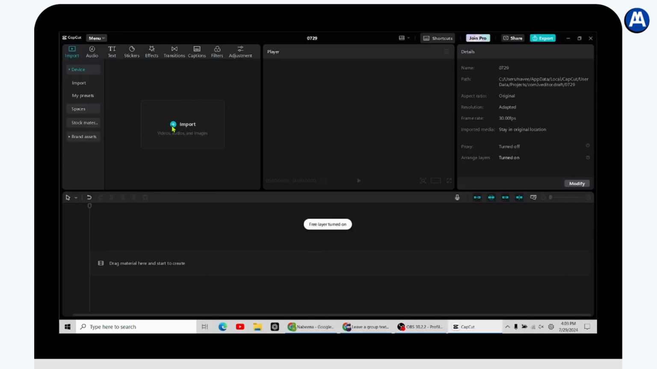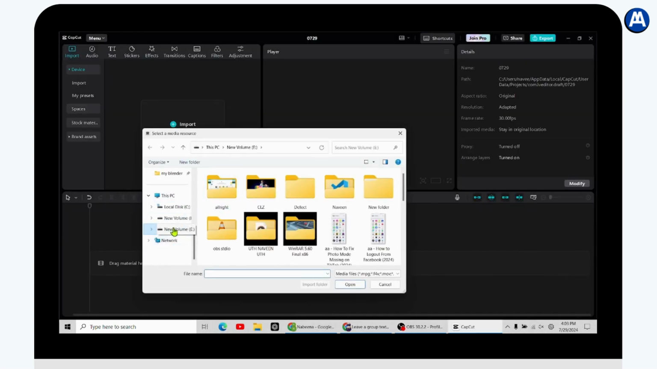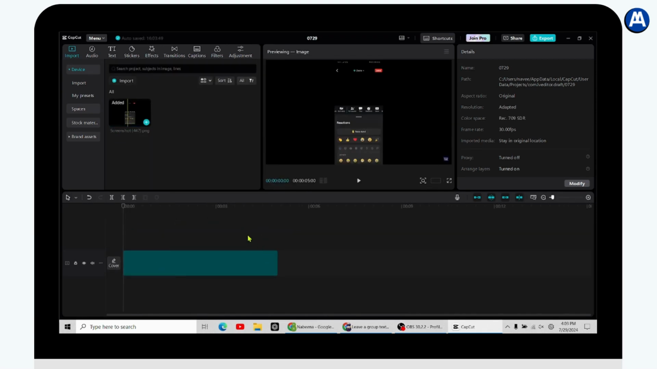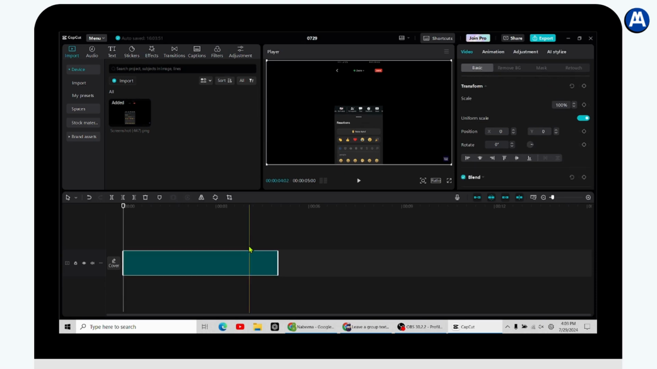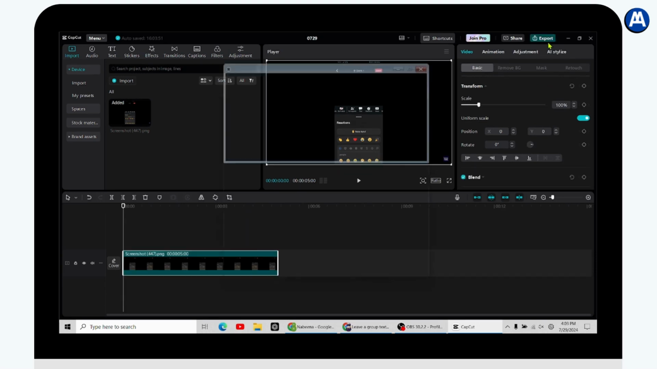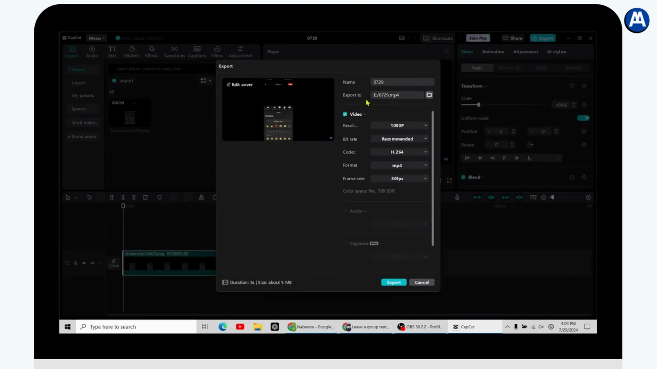Under create project, if you choose and import something, like for example, I'll be choosing an image. So once you've chosen the image, now you need to simply go for export, which is on the upper right. Once you click on export, now here you will have the export location.